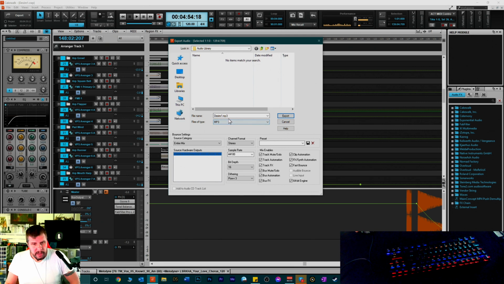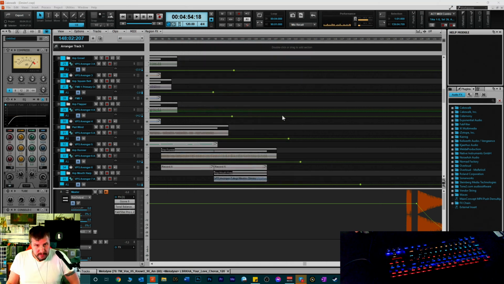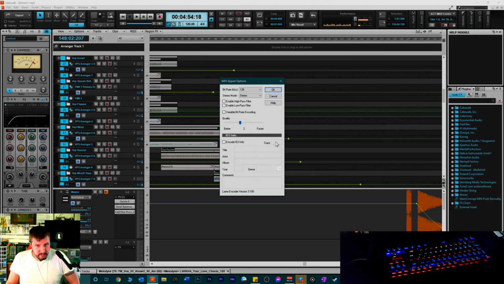But the problem is that Fraunhofer still owns this MP3 technology. I don't know, maybe the patent ran out after so many years. It's been over 20 years that these MP3s have been around. And so when you click this export button, okay, this pops up, okay.